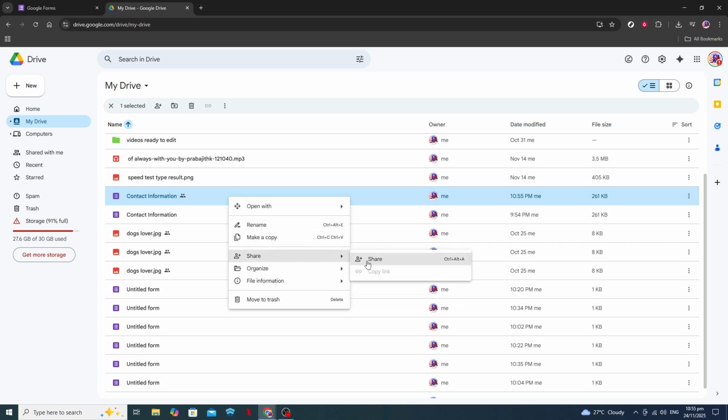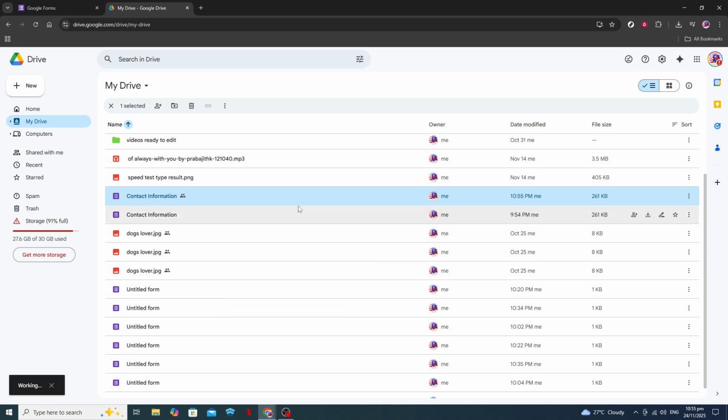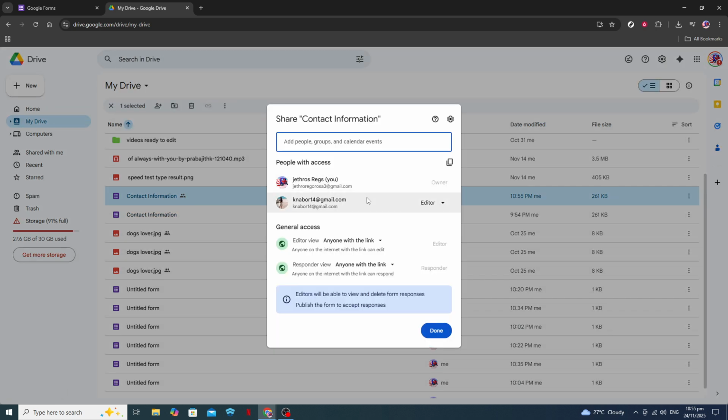I hope this guide has made the process clear and straightforward. With these steps, you can confidently manage and delegate responsibilities within your team or organization.